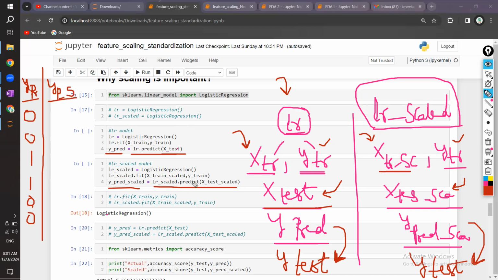Okay, this is also predictions. Obviously this should also be 0s and 1s, but where you will get 0 and where you will get 1, there might be some difference because of the scaling. If the scaling is helpful, you will get better values. How will you know whether it is better?